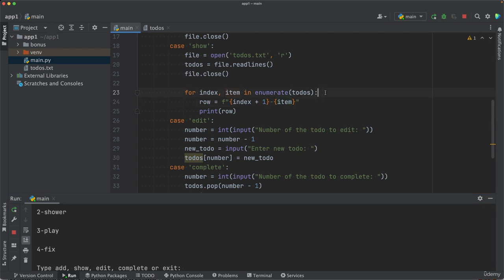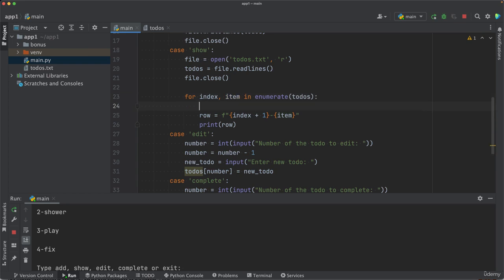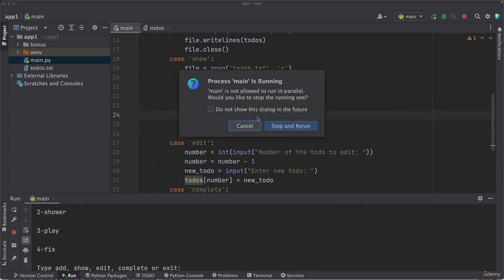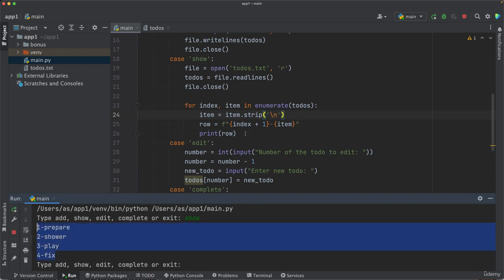And then what you could do is override the item variable. You could do something like item is equal to item.strip, and then here you place \n, and then this item here will be the new string without the \n character. So let me try this solution as well. And here we go.